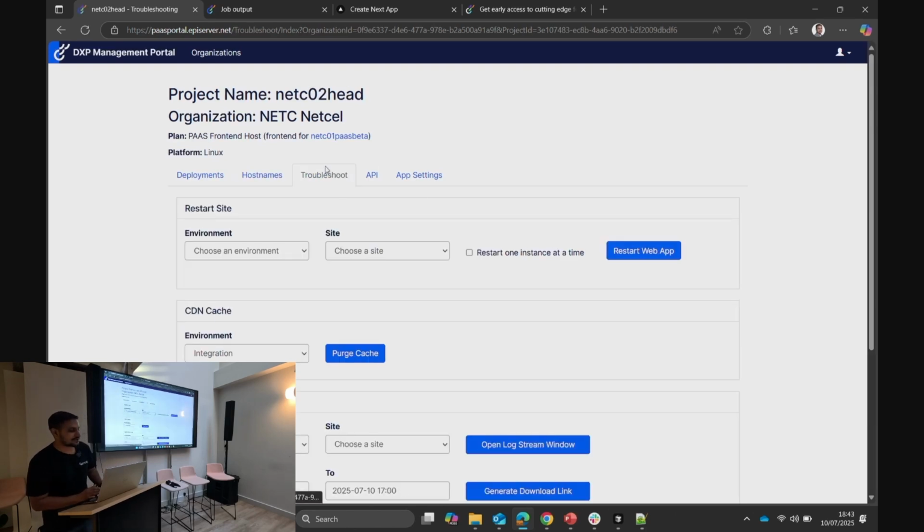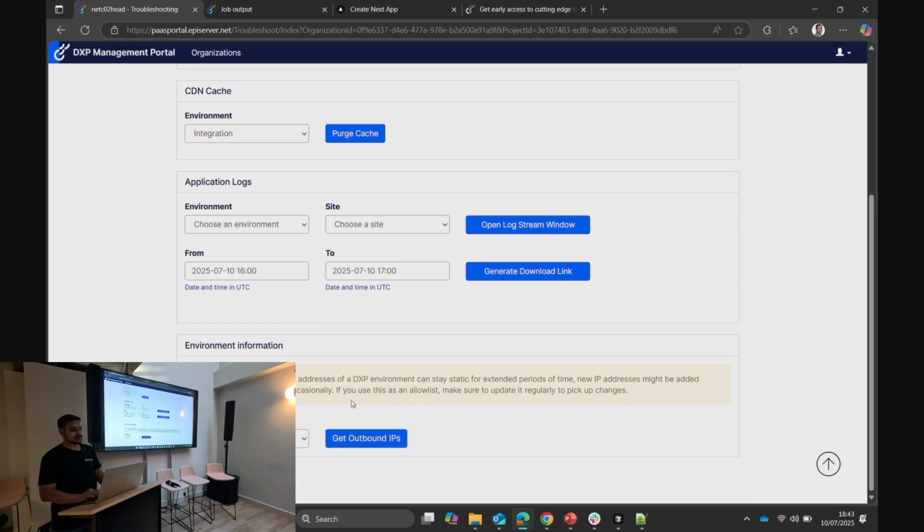So if you do nice logs, you can actually see all of your application logs to each of the environments. You can clear your CDN cache, restart any of the environments if you wanted to, as well as get your outbound IPs as well.